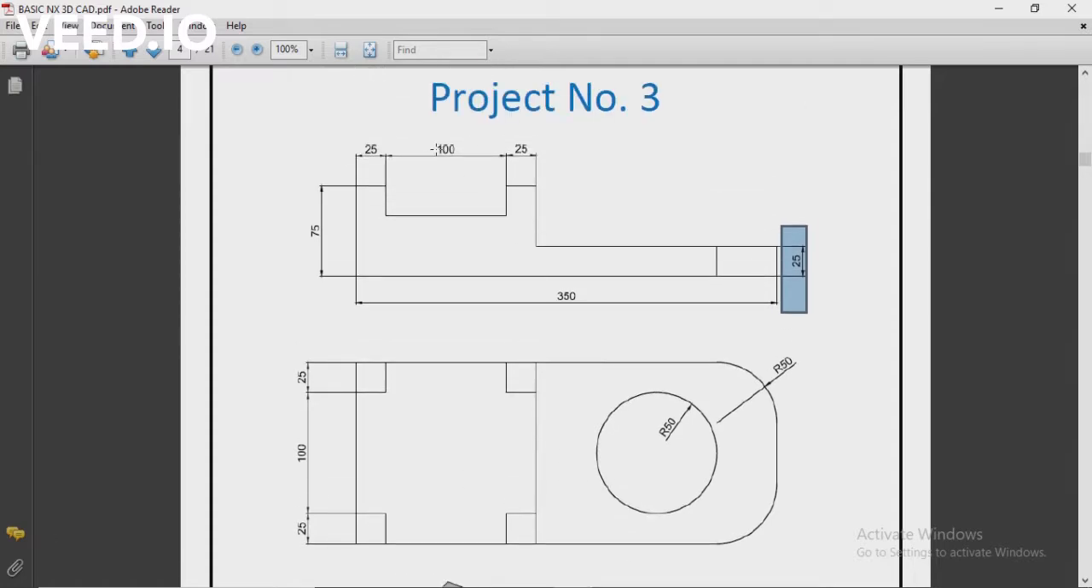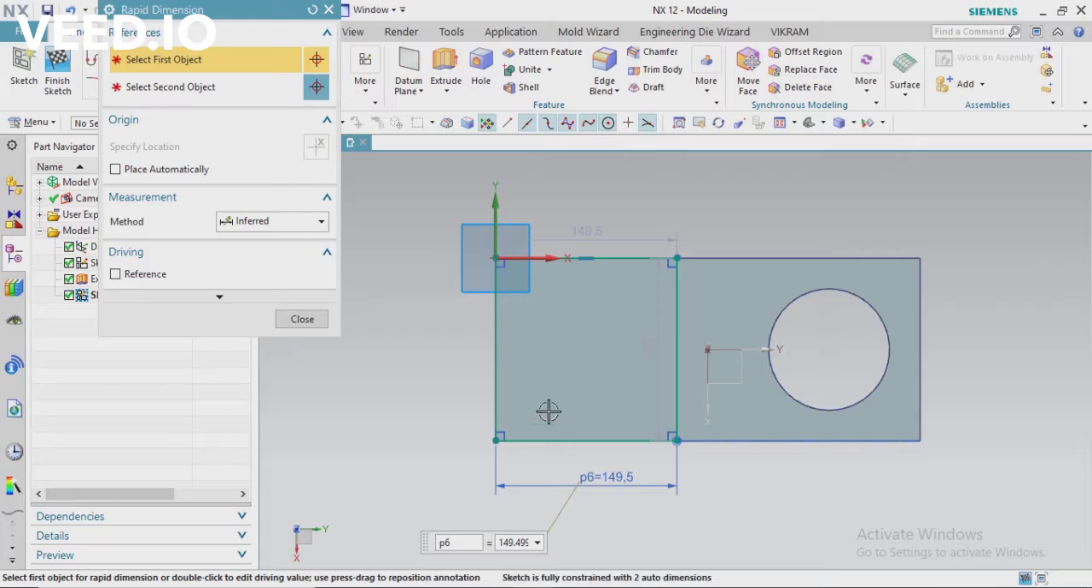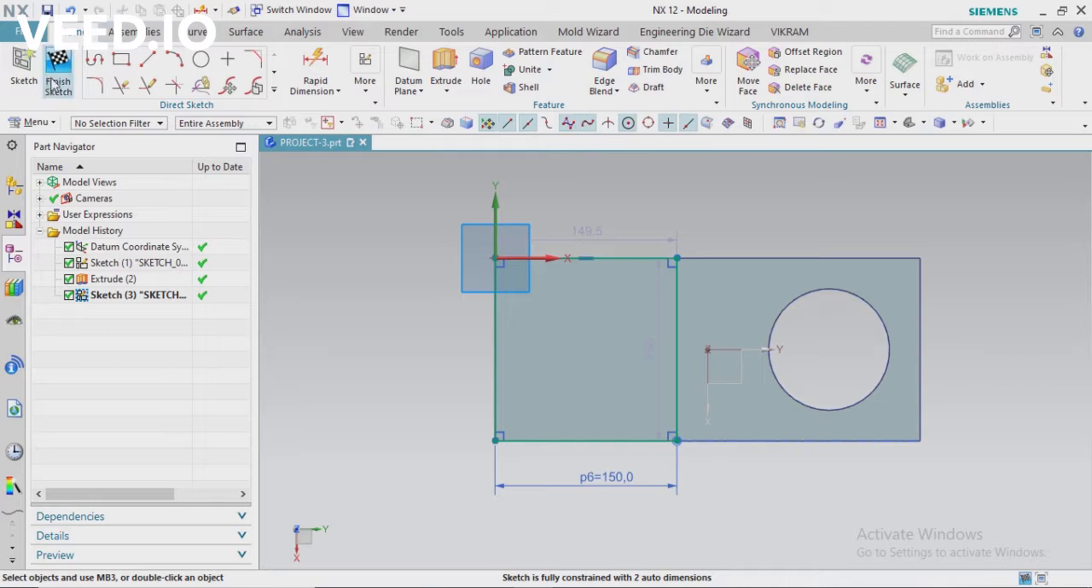So you see, what are the values? 100 plus 25 plus 25 means 150 mm. Okay, so 150 mm you have to define. You can calculate all three values. Okay, so you have to define 150, and now you have to extrude it.